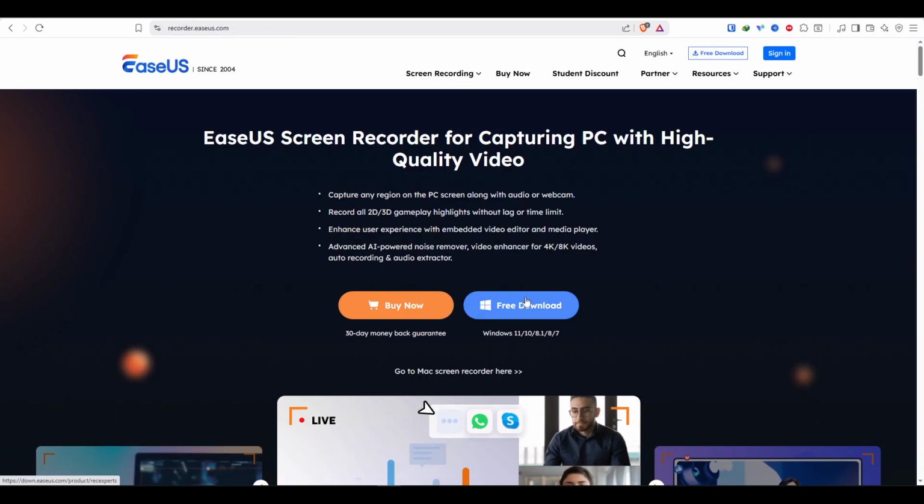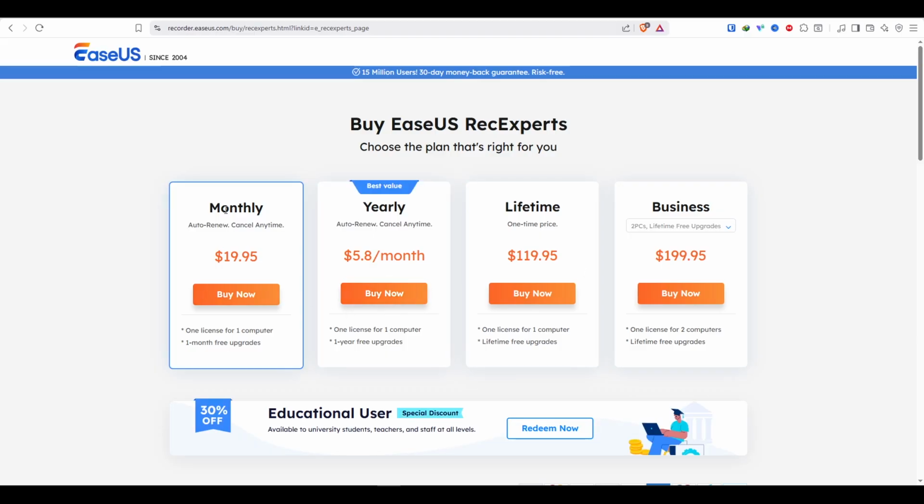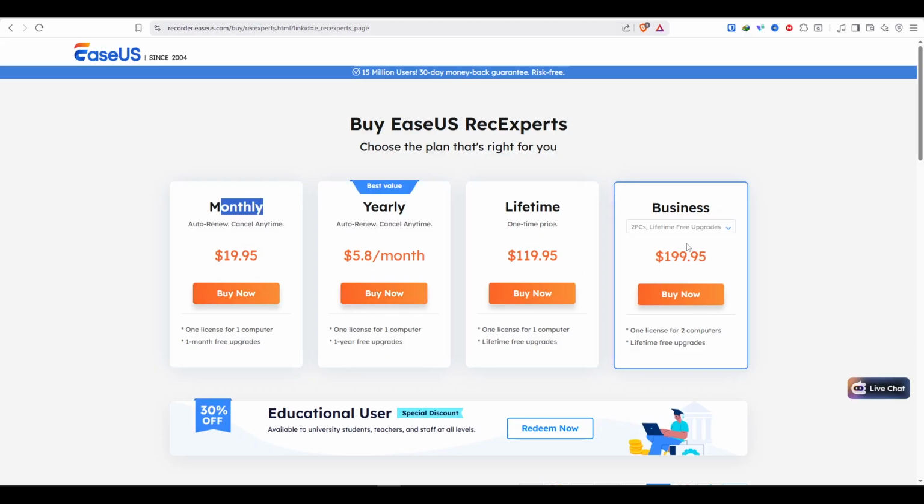And it works exactly the same way in Spain or in India or France or wherever you live. So it's available pretty much everywhere. Then you just simply click on buy now, select the type you want, either monthly, yearly, or business.